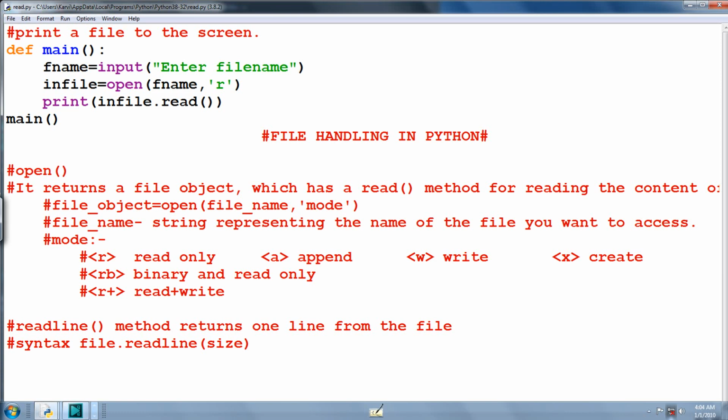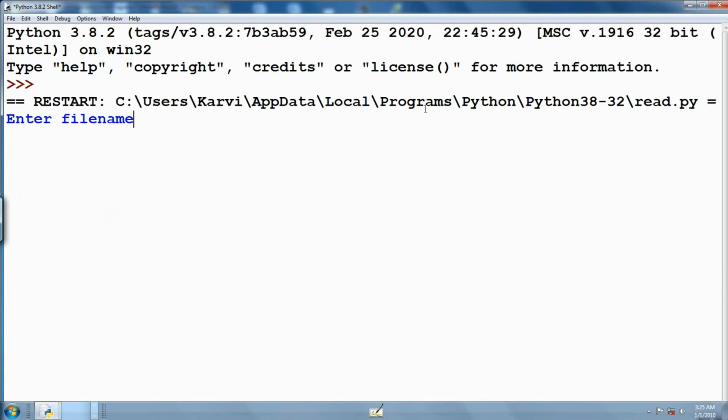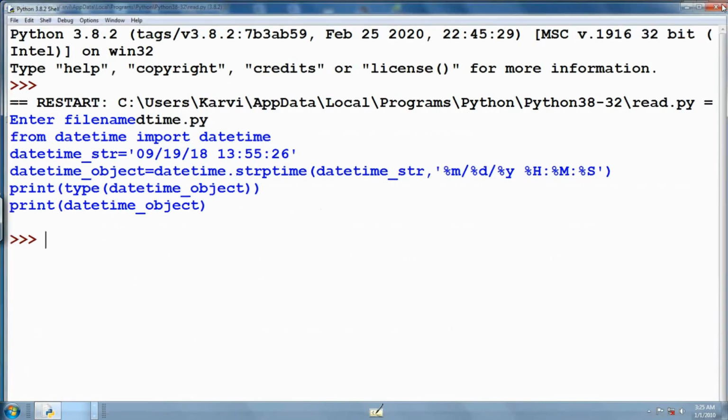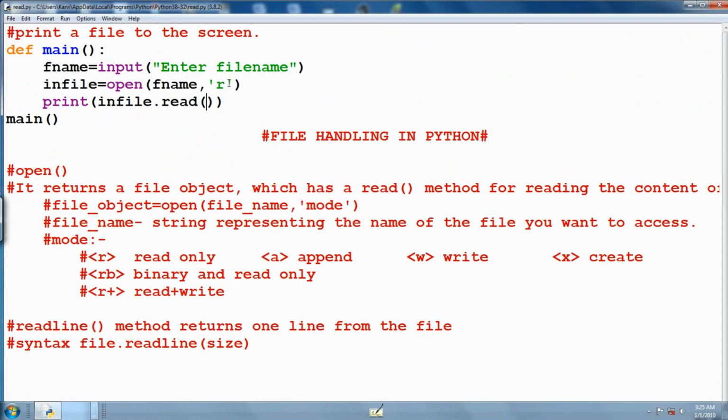Now let's execute this program. See the program here. See, this is in r mode. It prompts to enter the file name. My file name is dtime, date and time. See this? This is the file. To read mode. By default, the mode is read mode only.